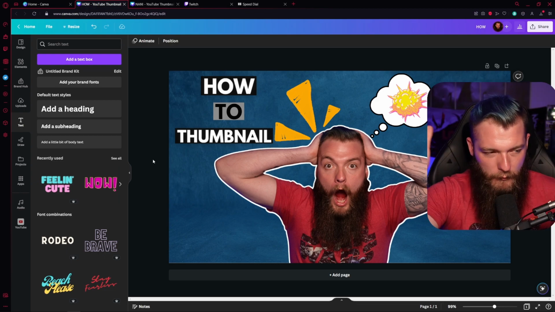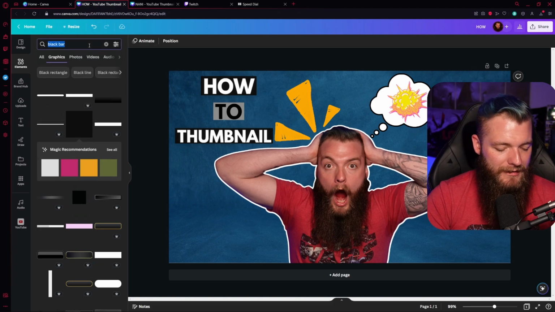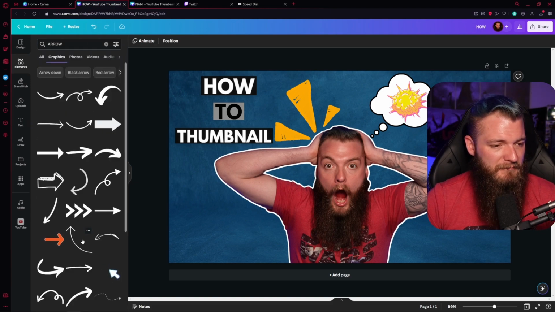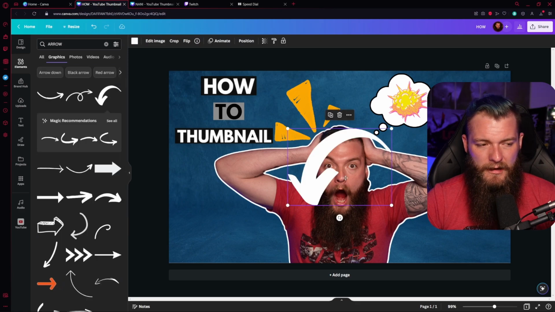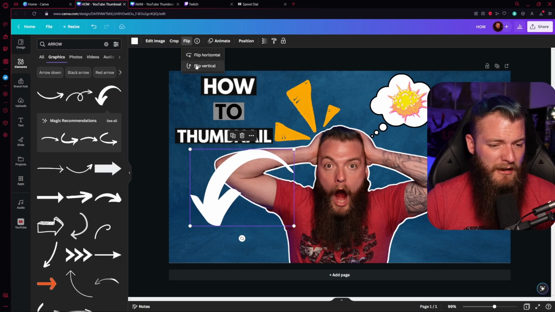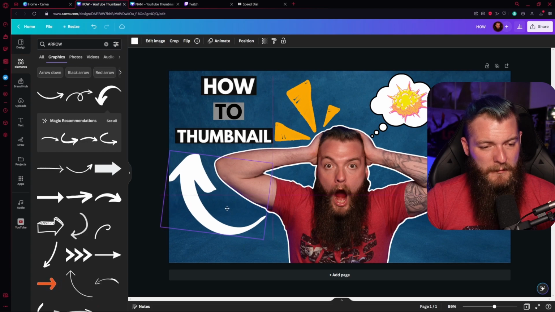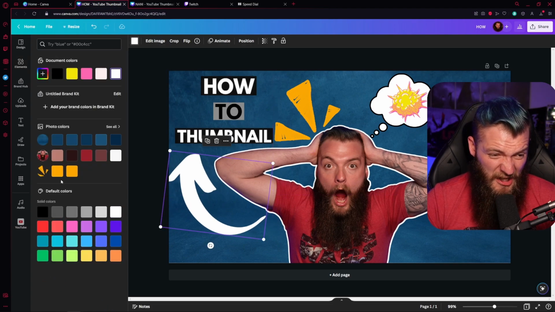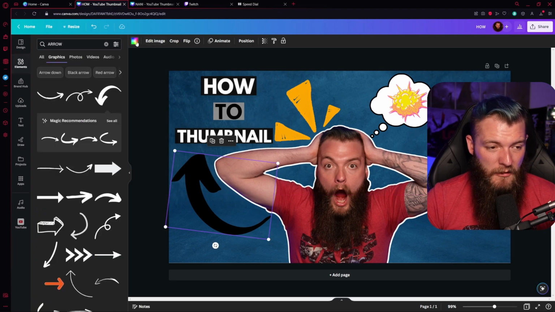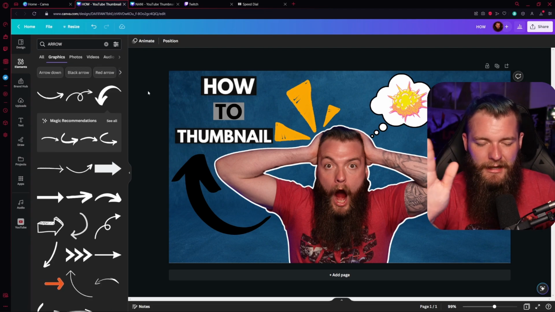If you want to add more designs, like if I really wanted to go the extra mile, click on elements. I could type in arrow and I could have an arrow like this. You can go up to the top and flip it around however you want. So flip it vertical, sort of like I did with mine. And we could change the color, whatever you want. Make it black, make it white, make it red. Whatever you think, when it comes to color and shading, it's whatever you want.